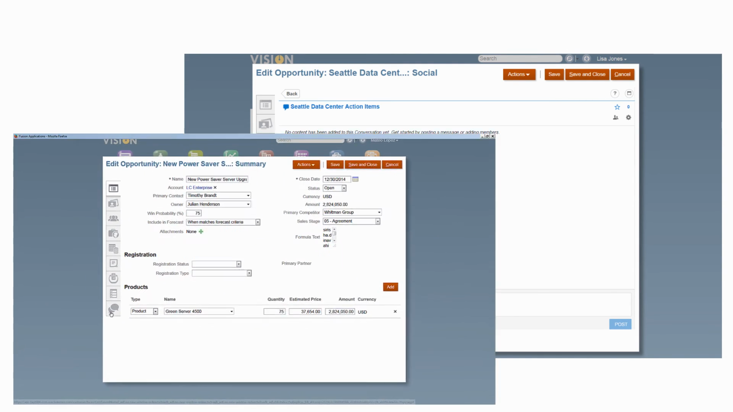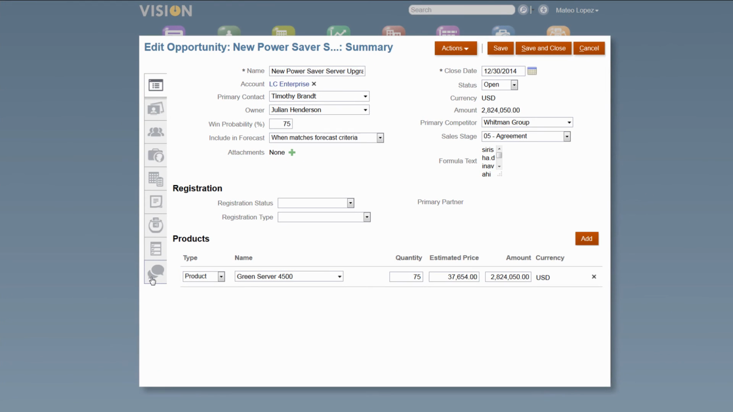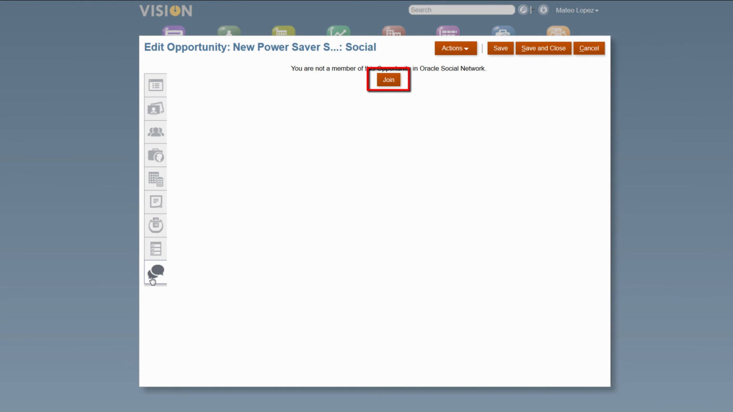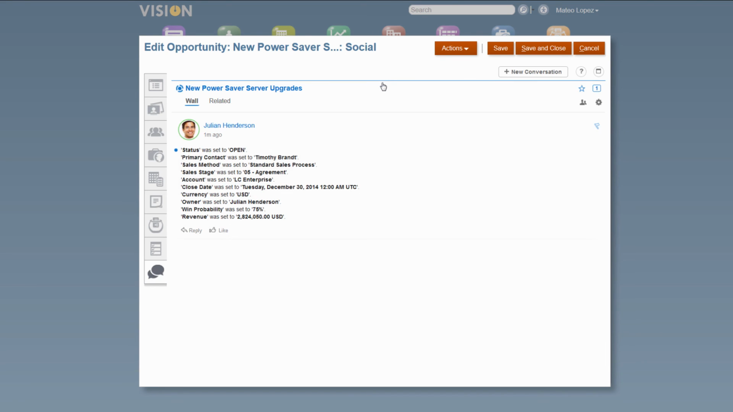If the opportunity has been shared and I have not been added as a member, I will see a join button. I can then opt in to become a member of the opportunity wall.